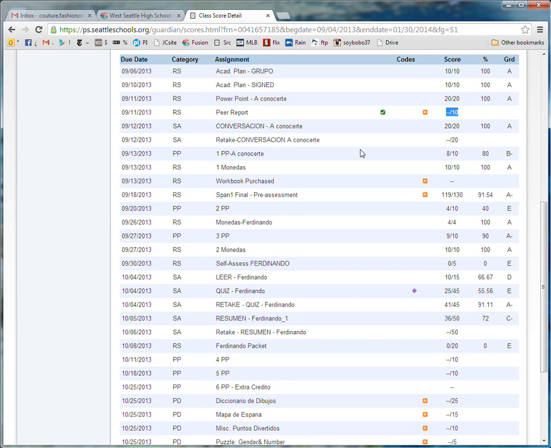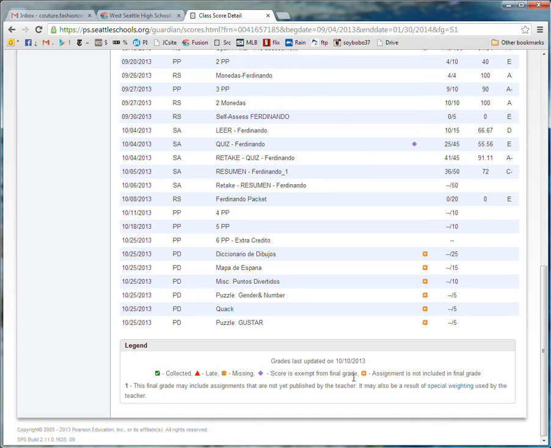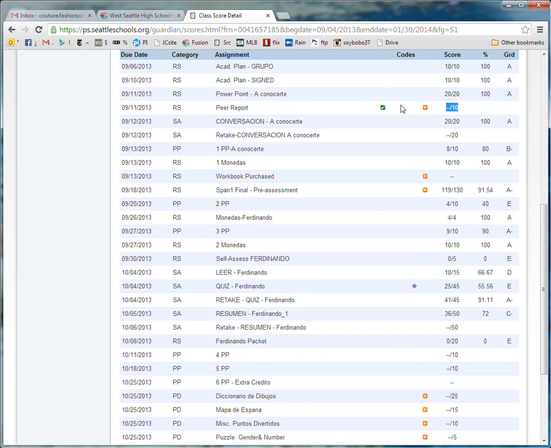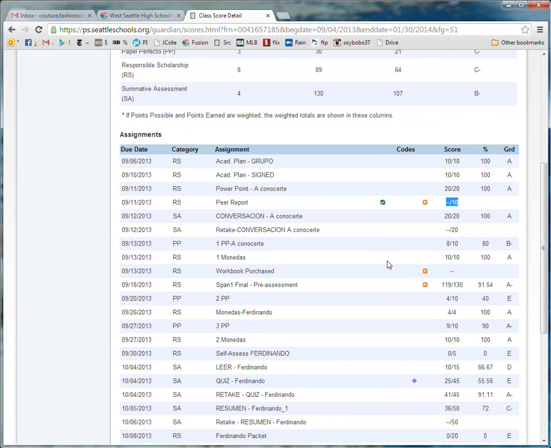In this case, the teacher has used a code, and there are codes down here. That's what these little colored boxes and arrows and things mean. In this case, they have a collected code, a late code, a missing code, score exempt from final grade, and assignment is not included in the final grade. So this assignment was turned in, because you can see that in the code, it was collected.